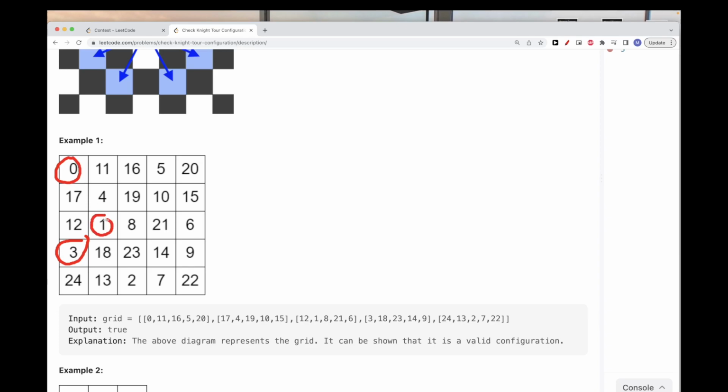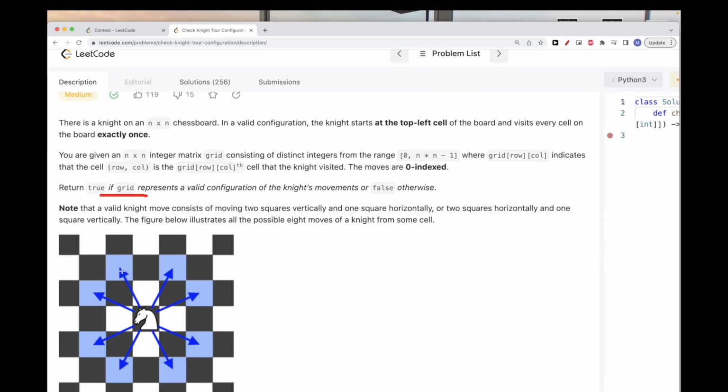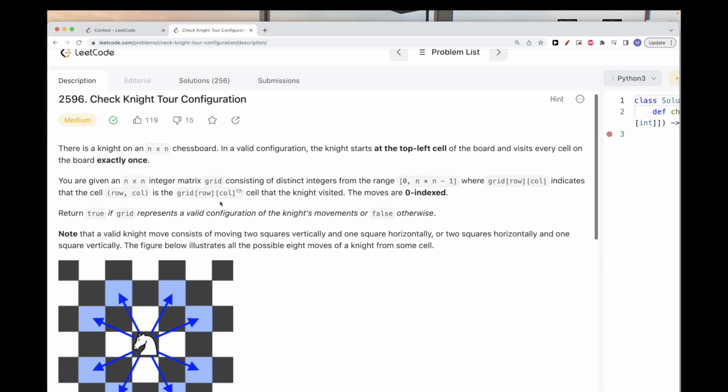Let's call this the 0th cell because it's the starting cell. 1 is the first cell we visit from 0. 2 is the second cell we visit. 3 is the third cell we visit. 4 is the fourth cell we visit. So the number basically tells us the order we visited the cell at, right? And what we want to do is return true if the configuration that we get is a valid configuration of the knight's movements. Now, what does valid mean here?